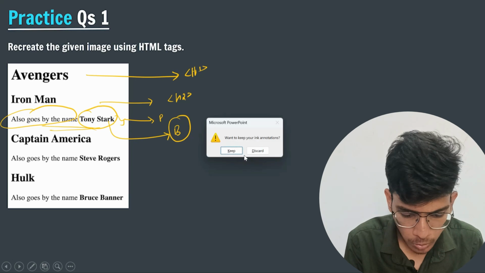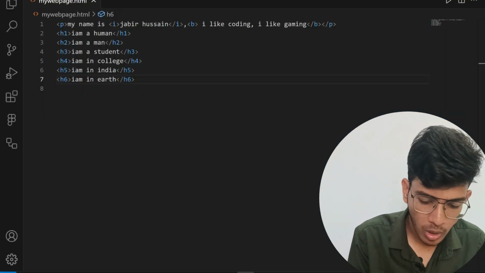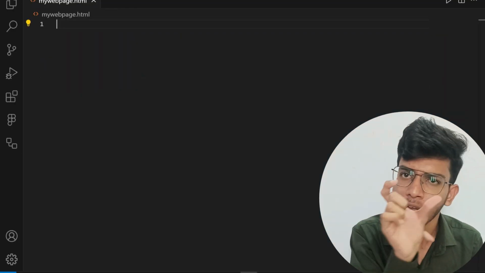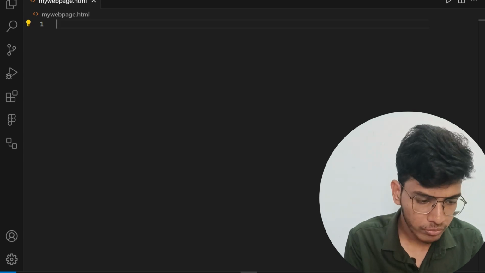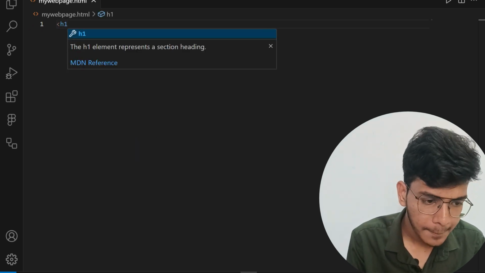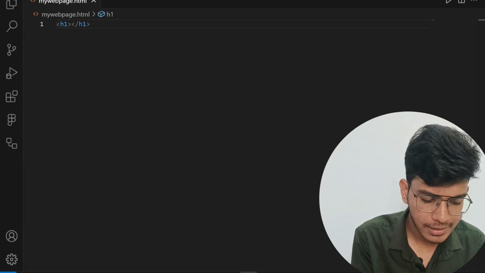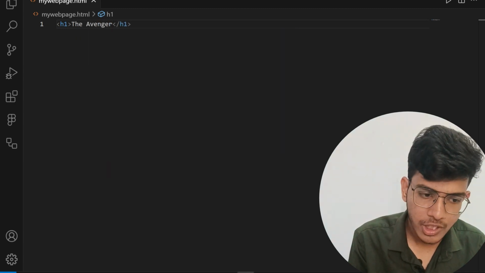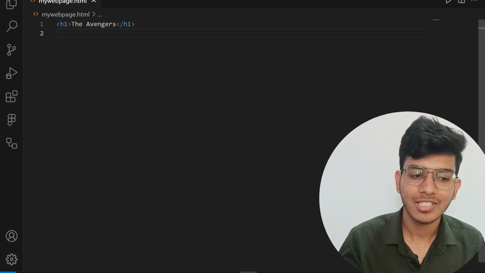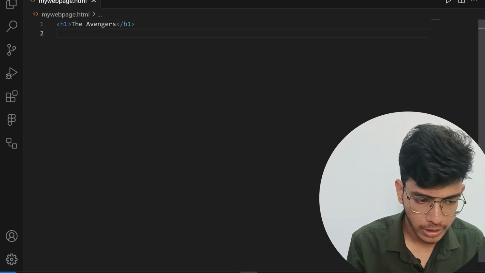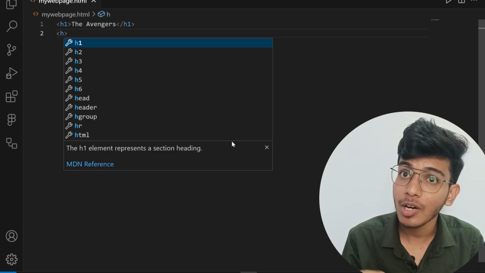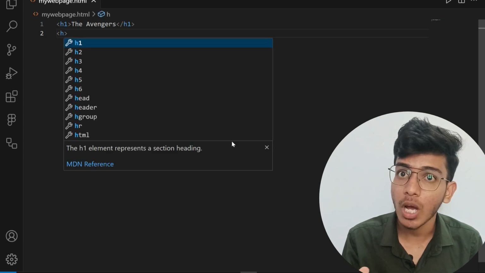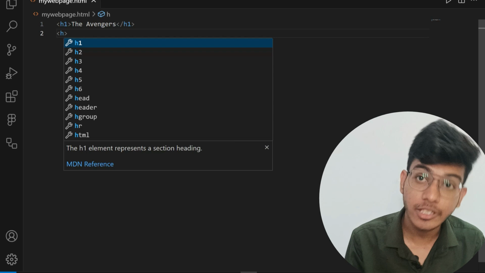Okay, so this is my VS Code. Now I am removing all this. First of all, I am showing Avengers. So to show Avengers, I will write the h1 tag and write Avengers. Now after Avengers, I need to show Iron Man. So here I will write, and the size of the text is smaller when compared to Avengers. It is smaller, so I will give the h2 tag here.